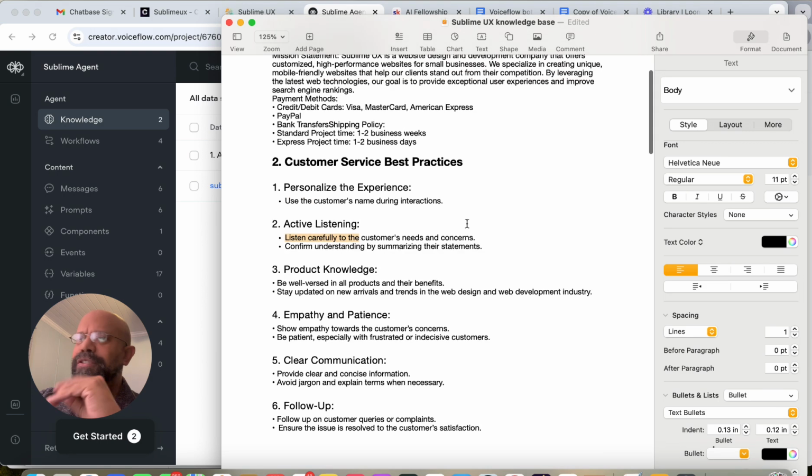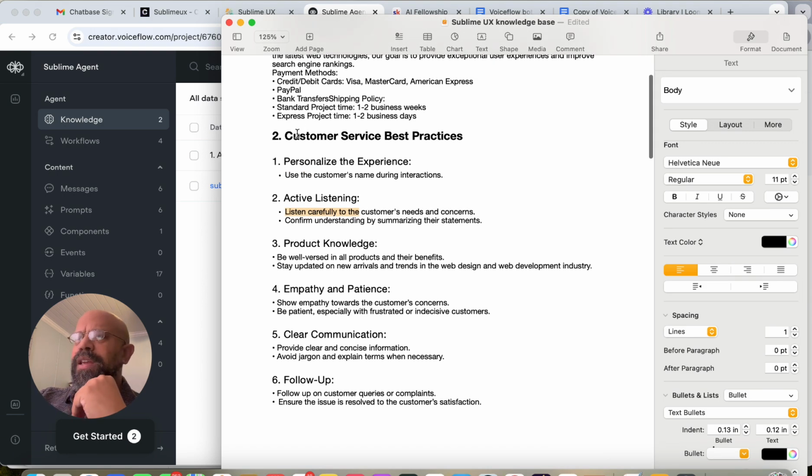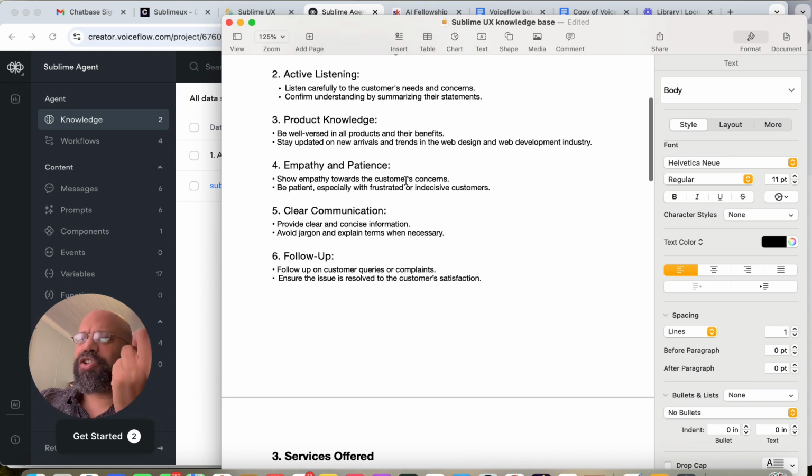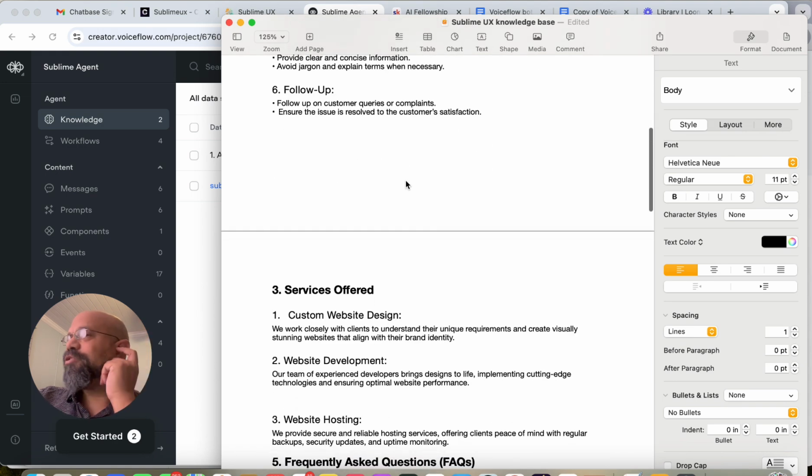And the data that I used was just a simple, I want to say, hey, this is what I want customer service to be like. Try to speak to the customer and use their name they give it. Listen carefully to their concerns and needs, that kind of stuff, right? Then I give some information about the business, and you could add anything in here.